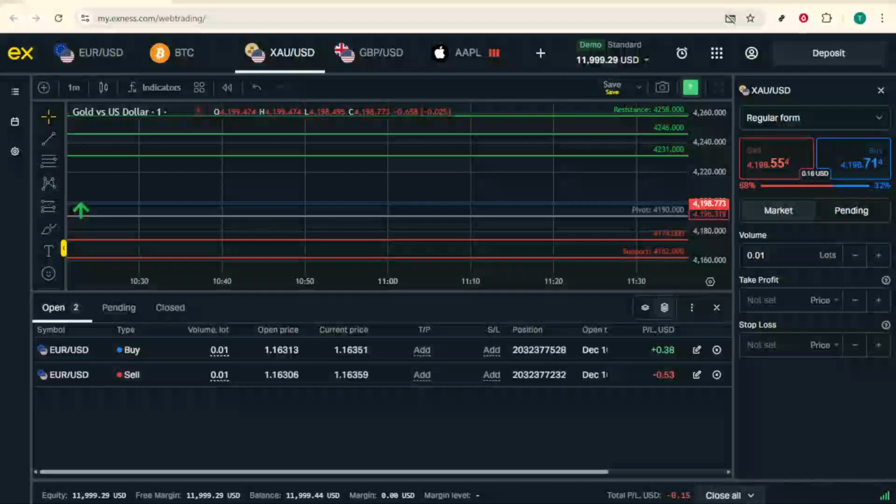In today's video, I'm going to teach you how to open and set up a new Exness trading account from scratch. We'll walk through creating a new trading account, choosing the right settings, funding it from your existing balance, and logging in on MT5 or the web terminal. By the end, you'll be ready to place your first trade on your new account with confidence.